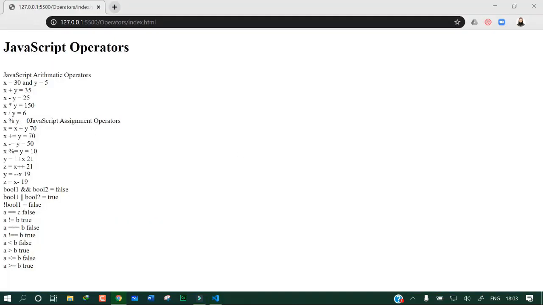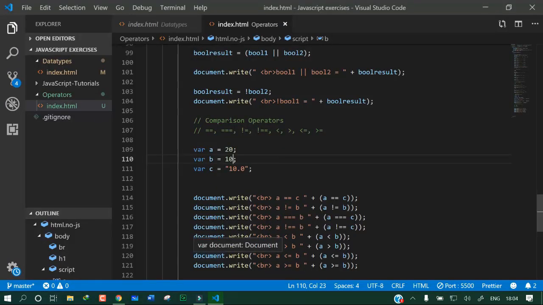So a is less than b? No, it is not. a is greater than b, it is true. a is less than or equal to b, false. a is greater than or equal to b, yes, it is true. So these are the 8 comparison operators. They are simple to use.